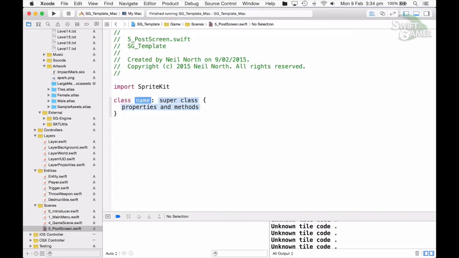So there'll be class post screen and there'll be a subclass of SGScene. And now we'll add those variables that we were setting before when the level was finished. So that'll be the level, which is a string, whether it was a win or not, which is a boolean, and the number of gems.